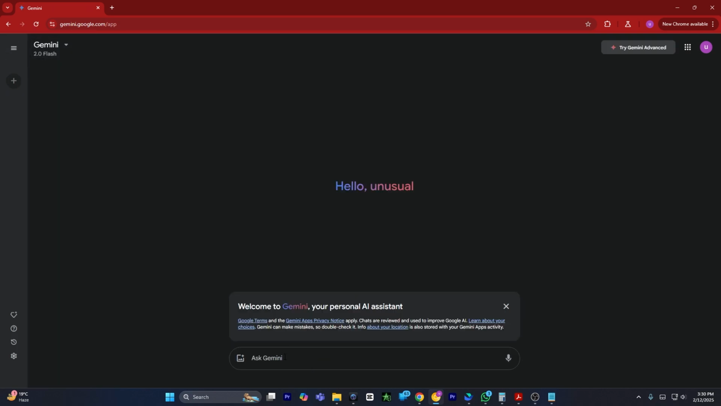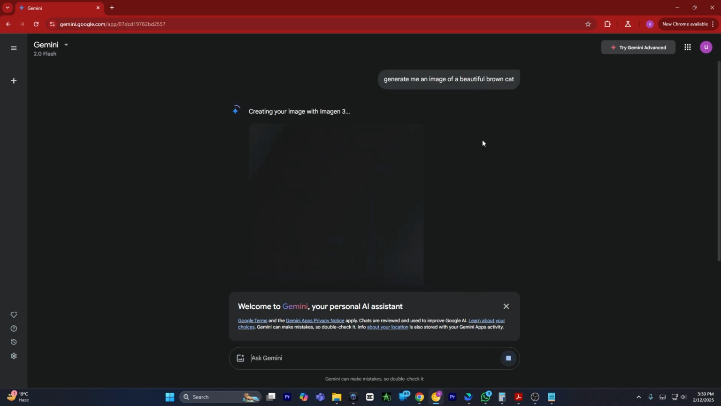To generate images with the help of Gemini, what you have to do is ask for "generate me an image of". Now after typing that, you have to type in your prompt. You can type anything. For instance, I will type a beautiful brown cat. If I click on the send button, let's see if it will generate an image for us or not.